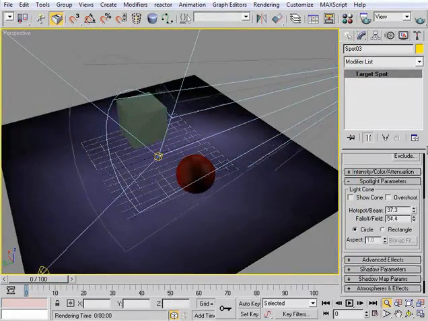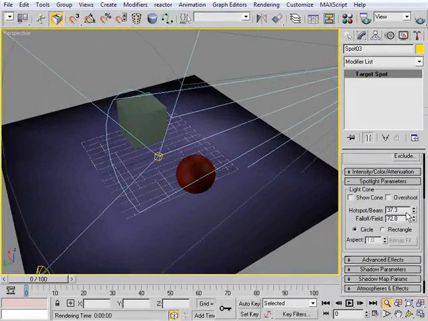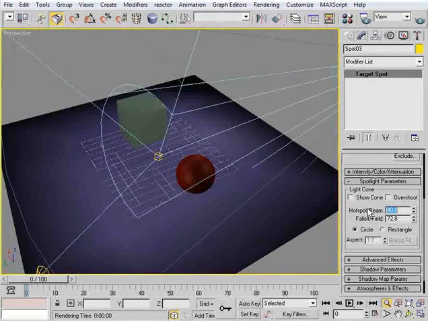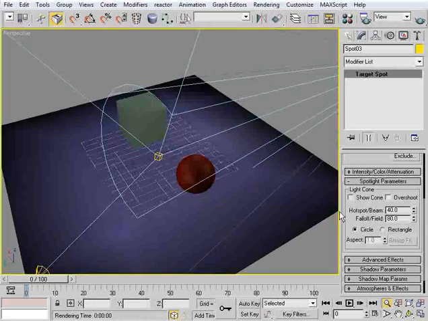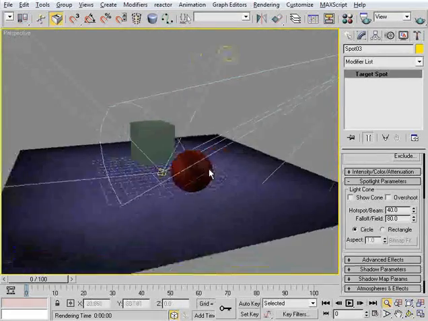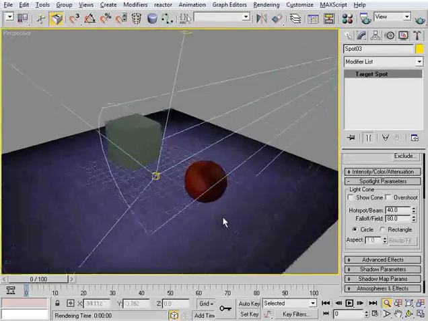And if we just increase our falloff field, I like to do it at least double whatever the hotspot is, at least double for a pretty decent falloff.